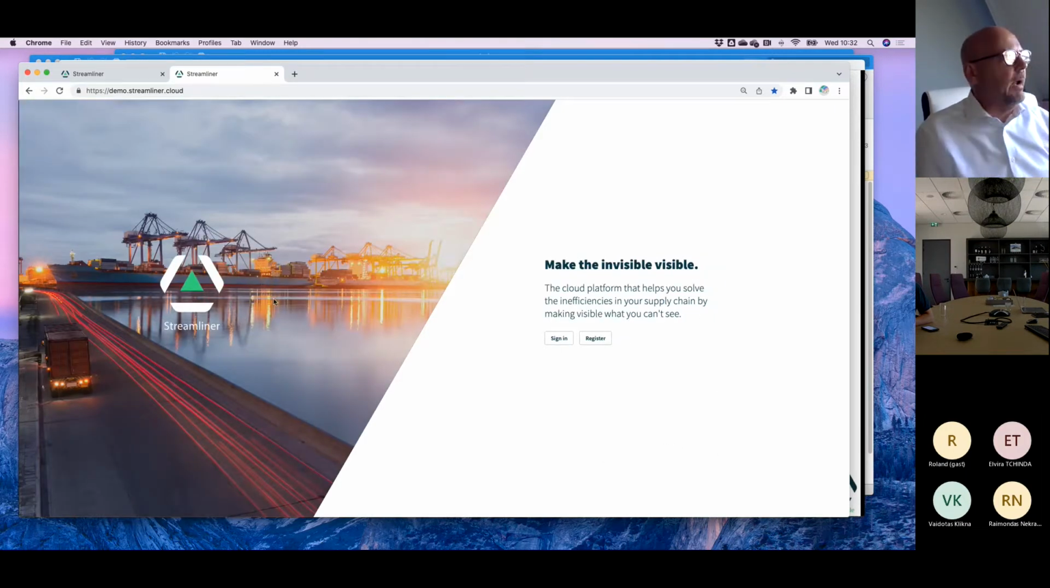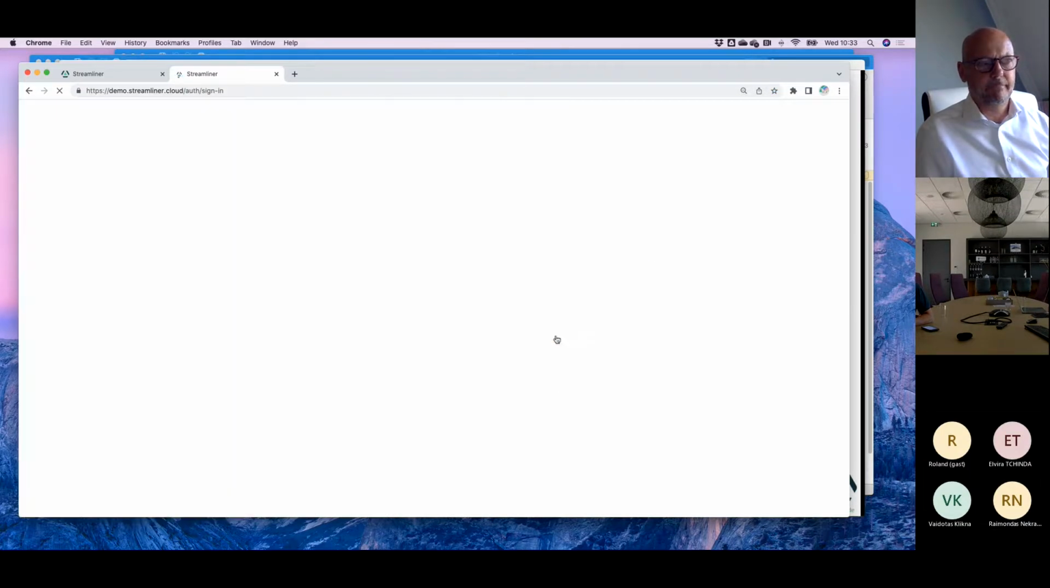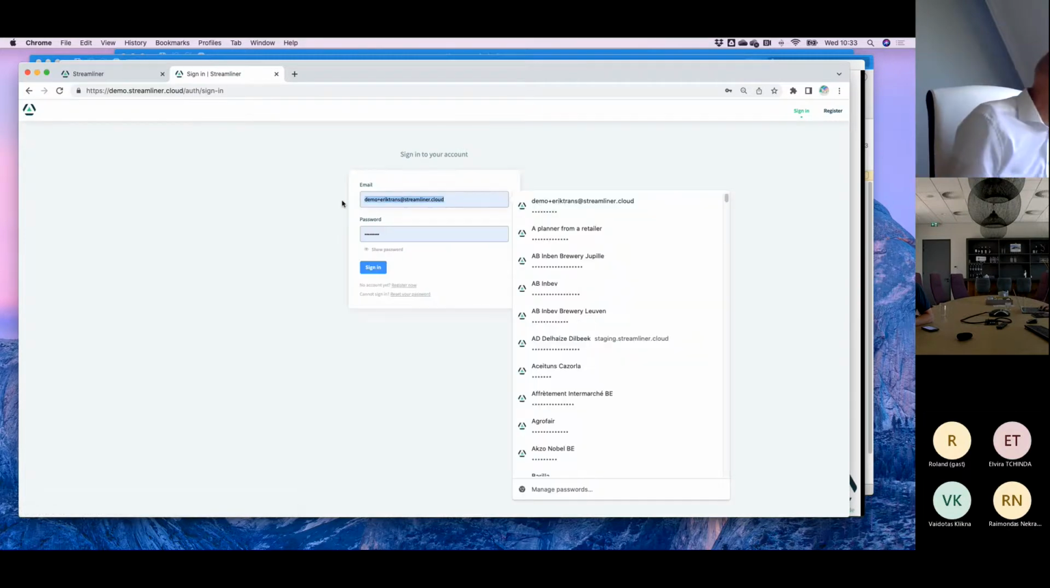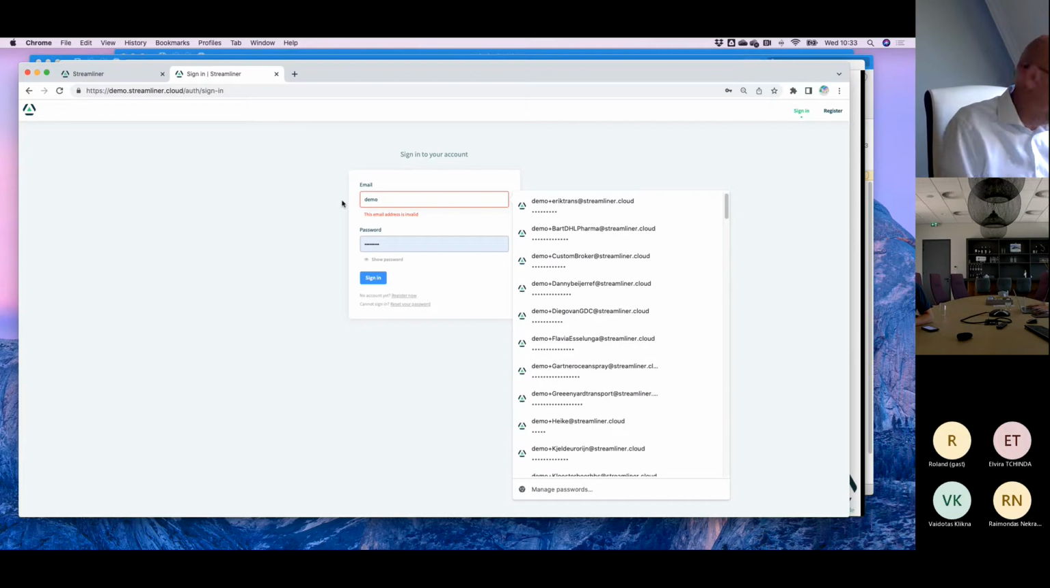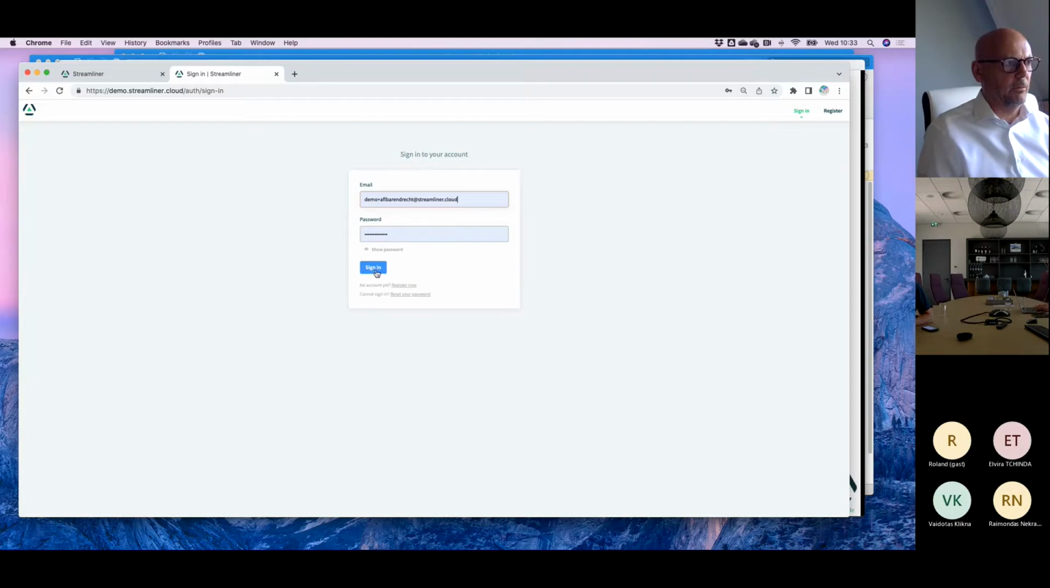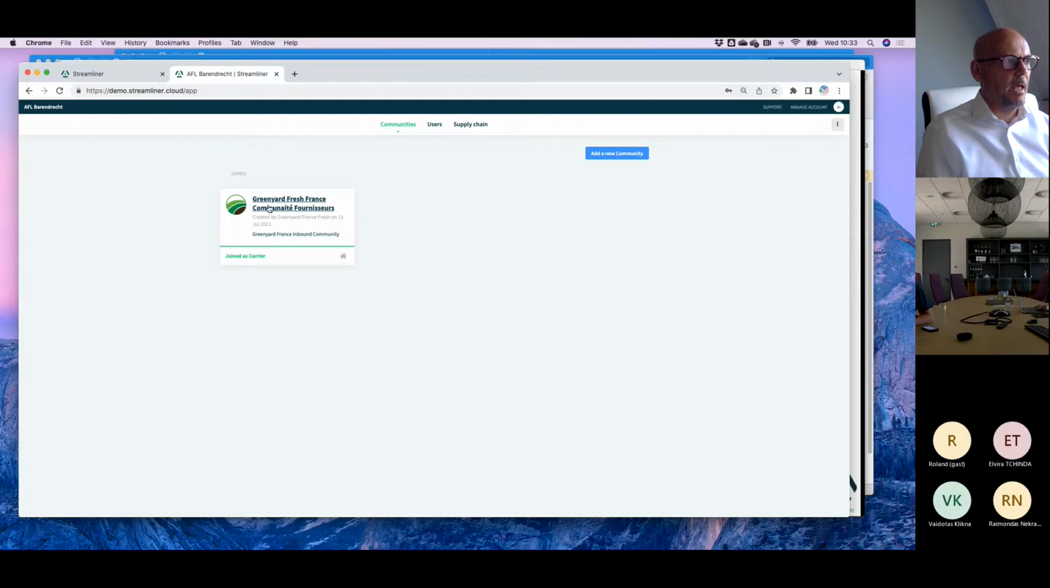So you are on Streamliner. This is in demo. In your case, it's going to be app.streamliner.cloud. So you go to the website, you type in app.streamliner.cloud, and you will come to this screen. The first thing you do is sign in, with your username and password. Then you're going to go to Greenyard France community.